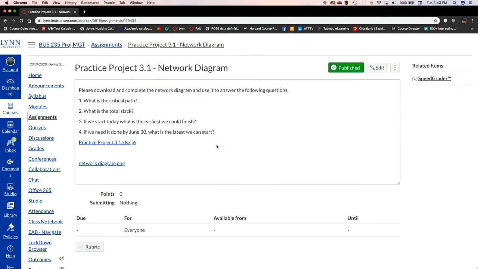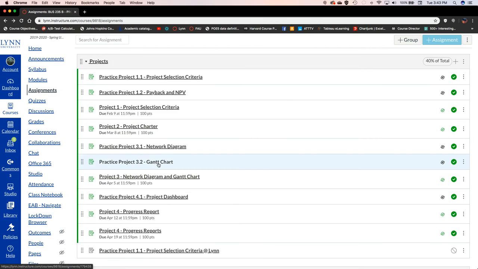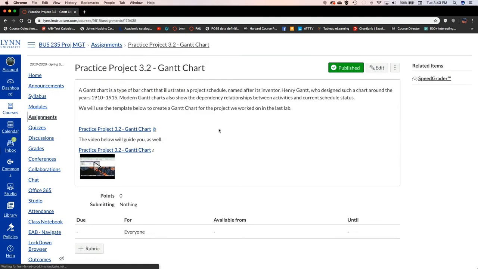So for the network diagram, I showed you how to do this in class, and I put the lectures there. I will go ahead and put a link here at the end to show you how to do that as well. For practice project 3.2, the Gantt chart, I've given you your practice project assignment, and I created a video for you. A couple of you said, I didn't see how to do that. Here's the answer, and here's how you get that done. Got it? All right.